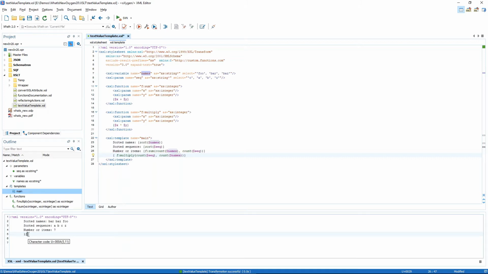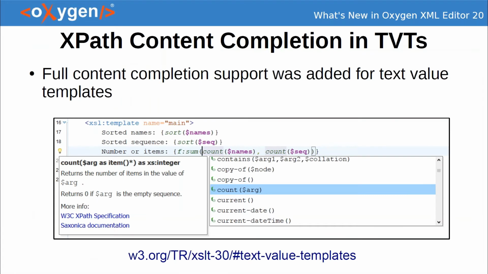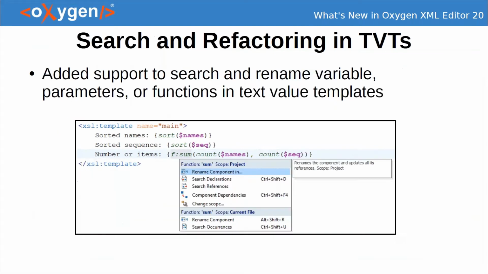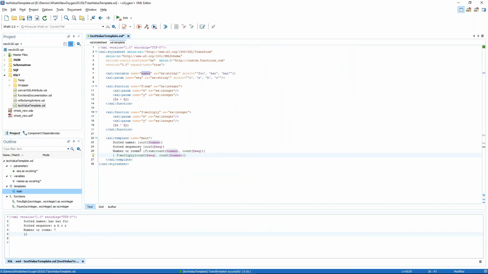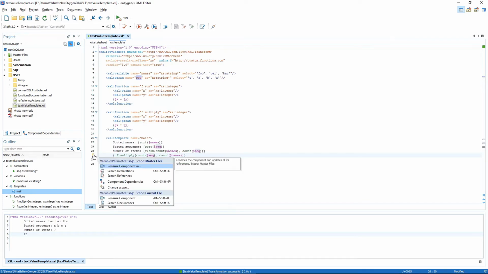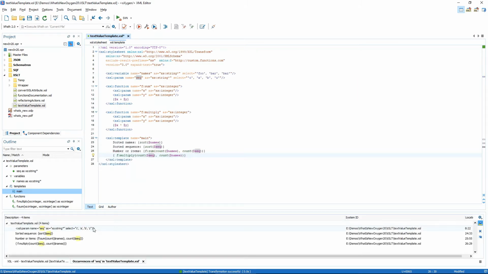So you can create complex XPath expressions in text value templates with this support, but you also need to search and refactor the content from the text value template. So if you want to search a variable or a function, you need to find where it is used. Then you need to find also in the text value templates, and also if you want to rename it, rename it also if it's referred in a text value template. This support was added also in the new version, and I will show you some examples. So if I click on one of the parameters, we notice that it's highlighted in all the places where it's used, and I have this quick assist menu here that allows me to search, for example, for the occurrences of this parameter, and I get the results here.